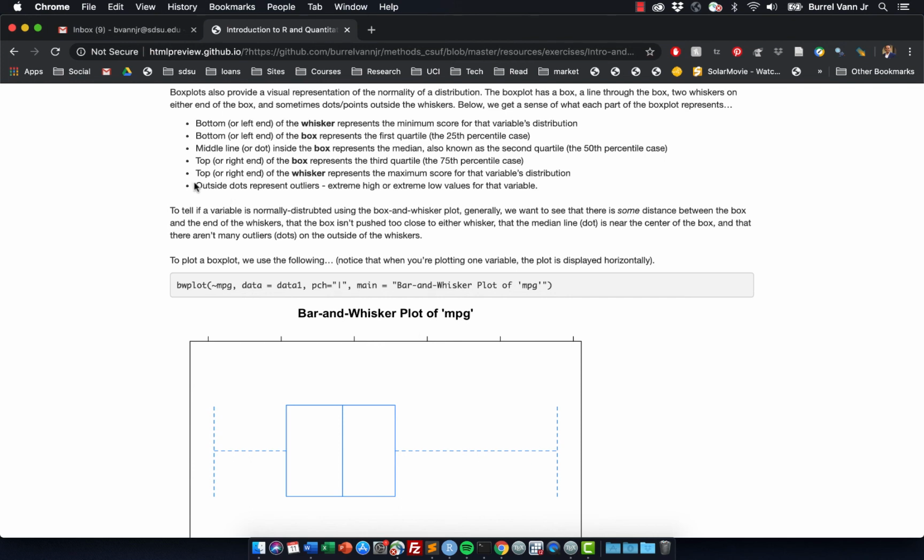Finally, dots outside of this minimum and maximum represent outliers, right? So we know what outliers are. Outliers are cases that don't necessarily fit within the distribution. So those will be listed there.